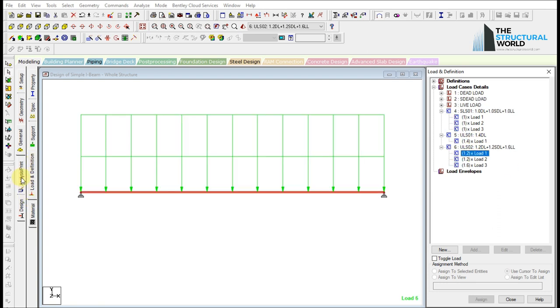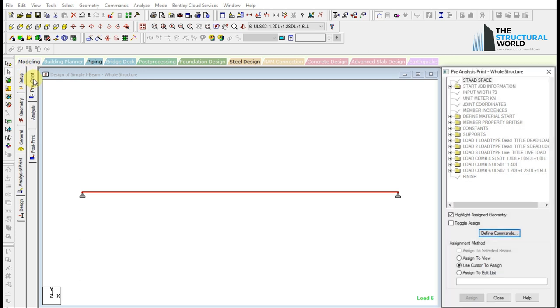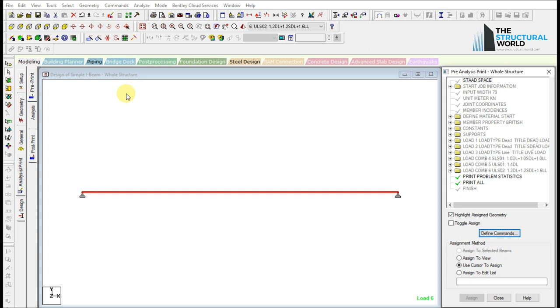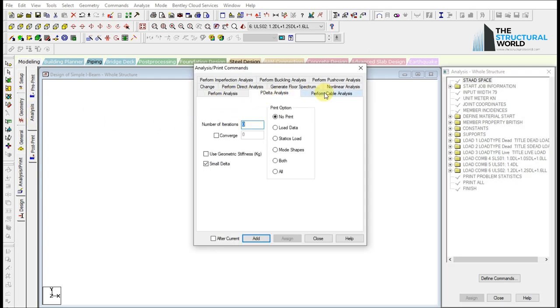Go to the Analysis Print tab and select the Pre-Print tab, click the Define Command button, and add Problem Statistics and All button. Go to Analysis button and tick All in the Perform Analysis tab.